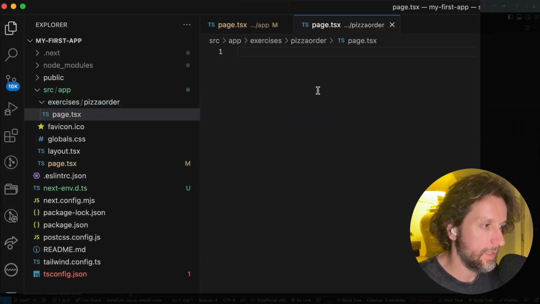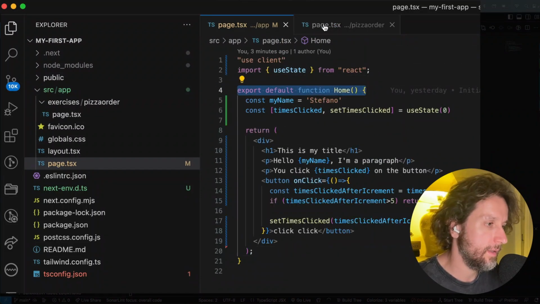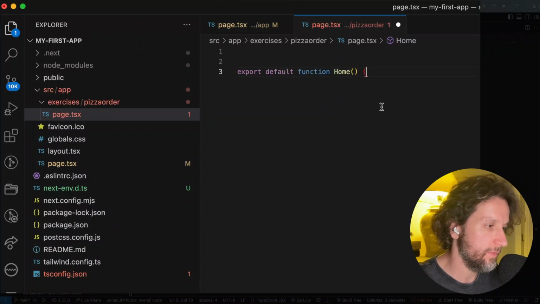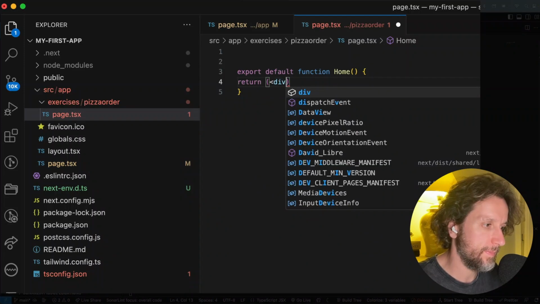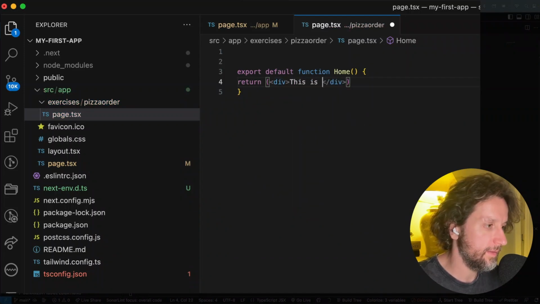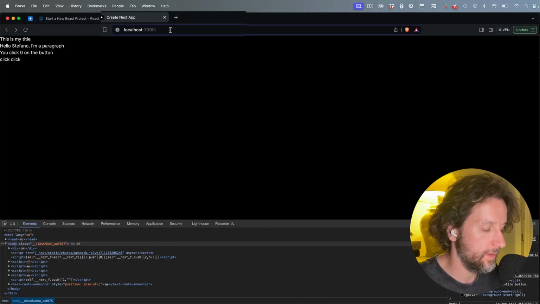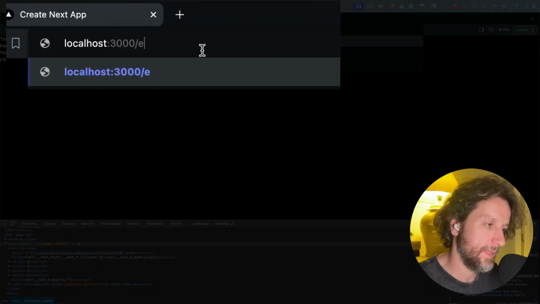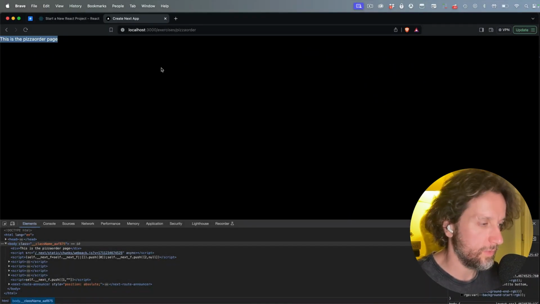I need the classic default export for React. My suggestion is you can always copy it from another one. So export default function Home, and I close it here. Now, let's return a div that says this is the pizza order page. Let's see if it works. Localhost, slash exercises/pizza-order. This is the pizza order page.